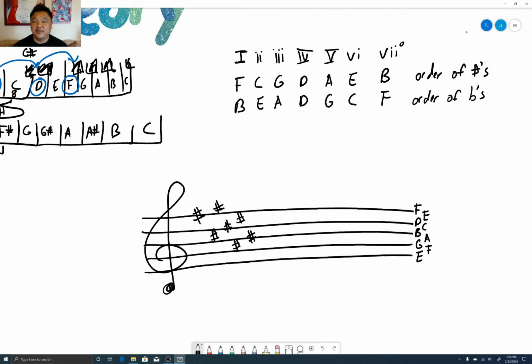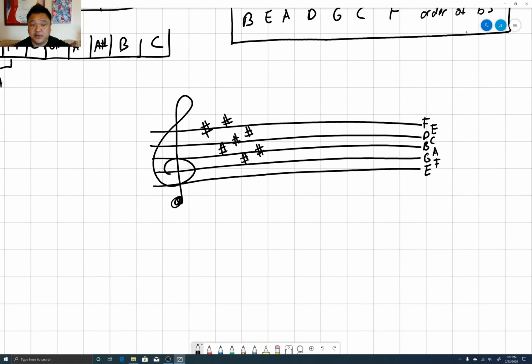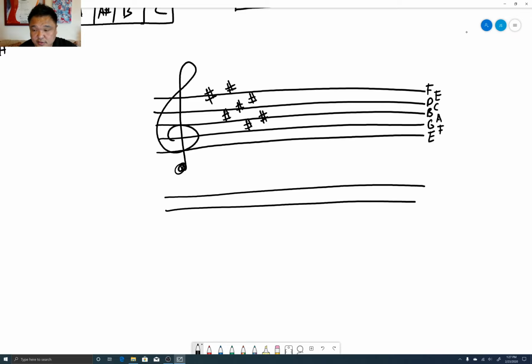Right? So this here, when I said you had to memorize three patterns, this is what you have to memorize. You have to memorize your Roman numerals, so you get the major scale. You have to know the order of sharps and the order of flats. Now the order of flats is a little bit different. So order of flats looks like this.